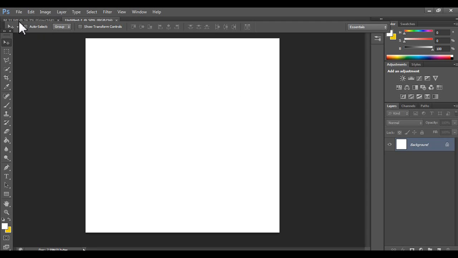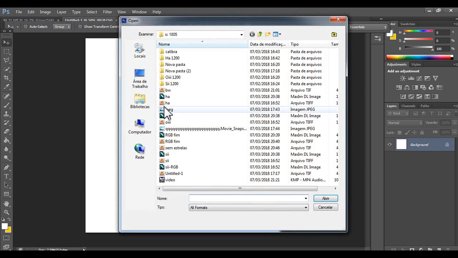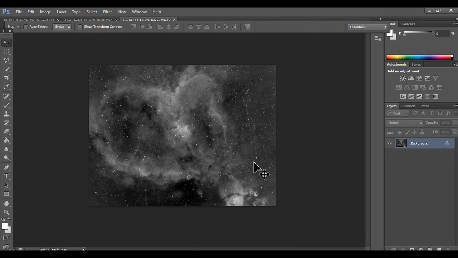So let's do open some image. Let's go open this hydrogen alpha of the Heart Nebula. Opened. This data is amazing. I love this image. It's from ITU, Image the Universe.